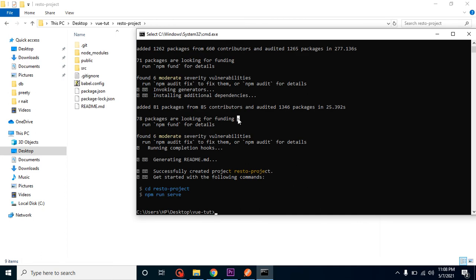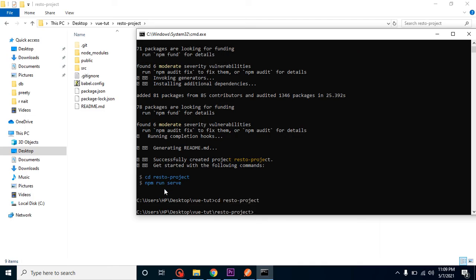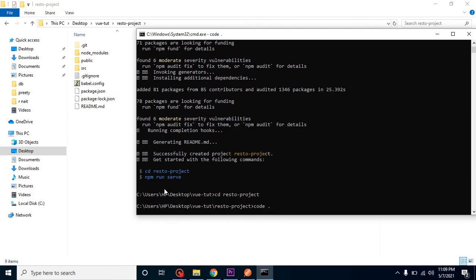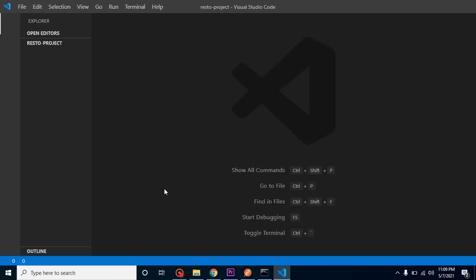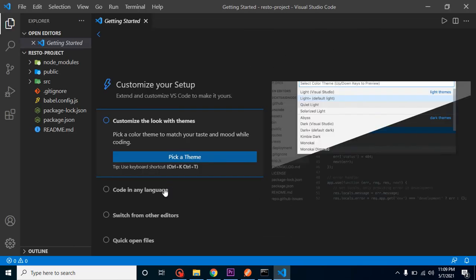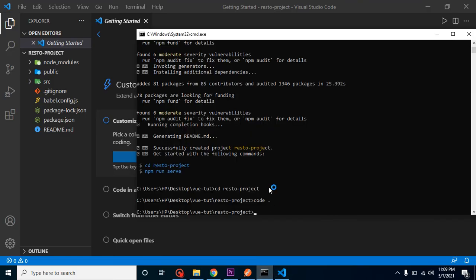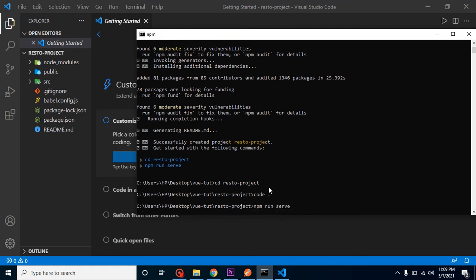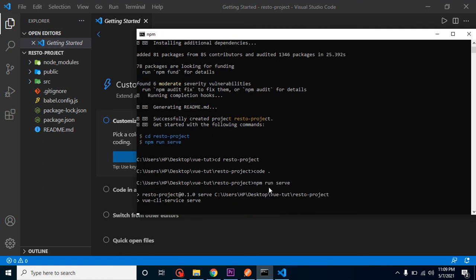So now let's check whether it is working fine or not. First of all, go to that project directory, which is the resto project. After that we can run the code . command. It will open our project inside Visual Studio Code. If you are not using Visual Studio Code, then this command might not work for Sublime and others. So this is great. Now let's run npm run serve, and it will take a moment again.